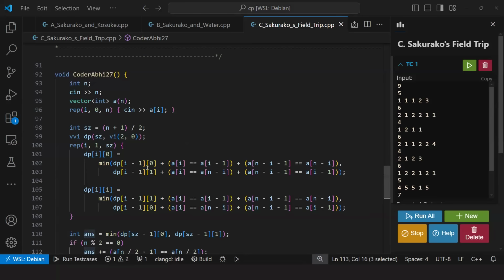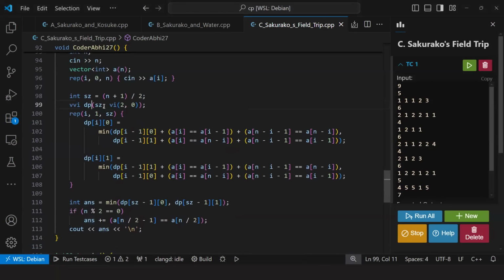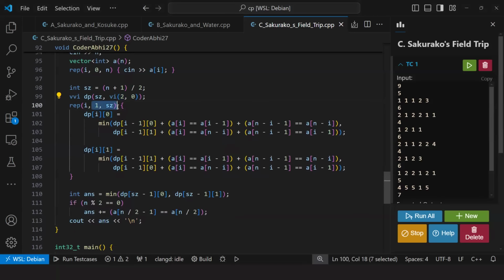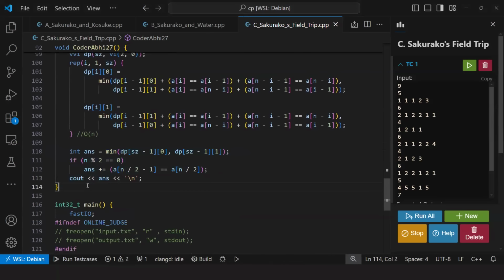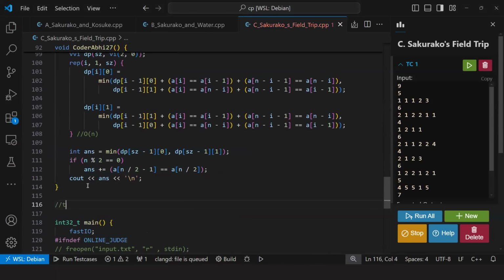If we look at the time complexity, we have a dp of size order of n into 2. So this is order of n by 2, and this is done 2 times. So overall this is running n times, so order of n, and these are constant operations. So overall time complexity is actually just order of n.